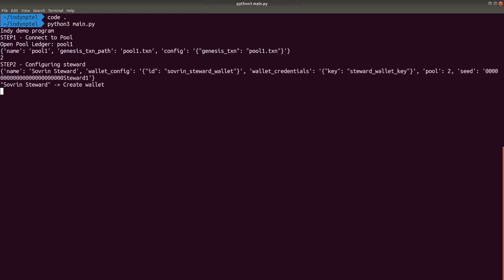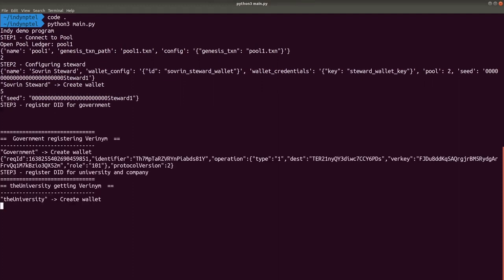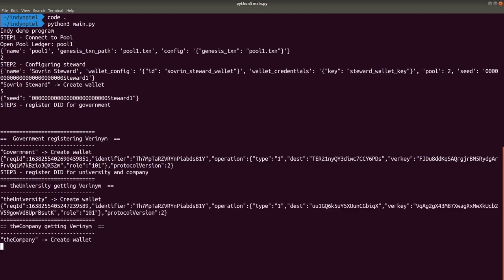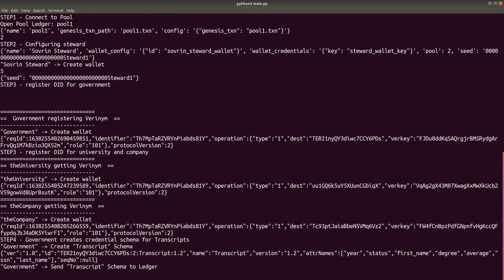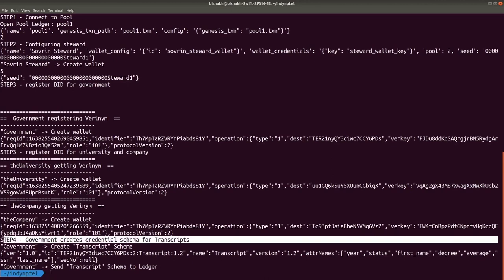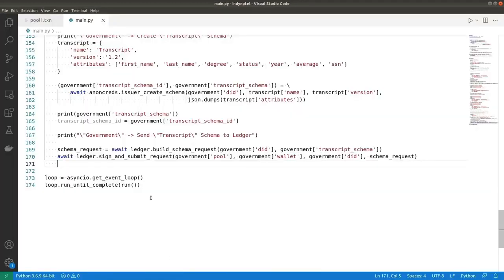So if we run this, it would print the credential schema. So this is the credential schema. We can see that it has one ID, and then it has the attributes, the attributes we passed. Fine. So at this point, the transcript credential schema is registered on the Indy ledger.